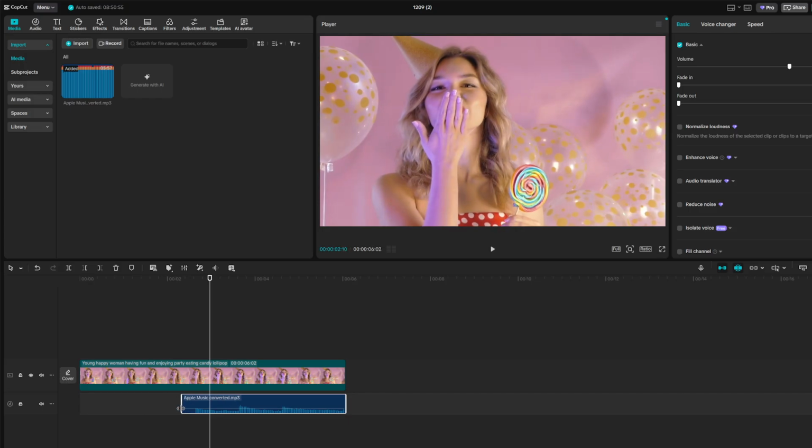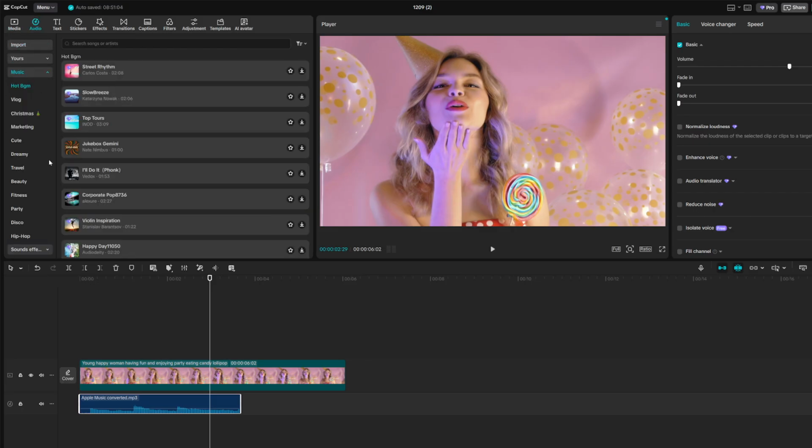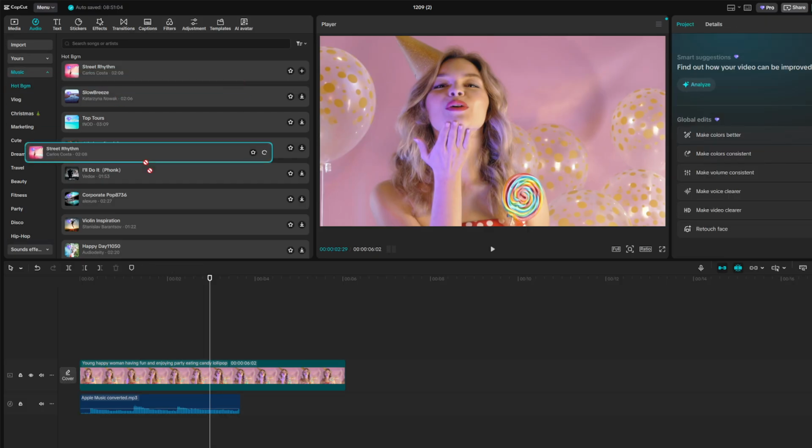If you don't have a file on hand, you can also choose music from CapCut's audio library. Look for the audio section in the toolbar. Inside, you'll find categories, recommendations, and a search bar to help you explore tracks. Click the play icon next to any song to preview it. When you find something that fits the mood of your video, add it to your project with a single click, and it will appear in your timeline on an audio track.